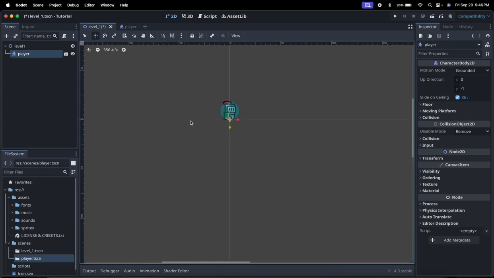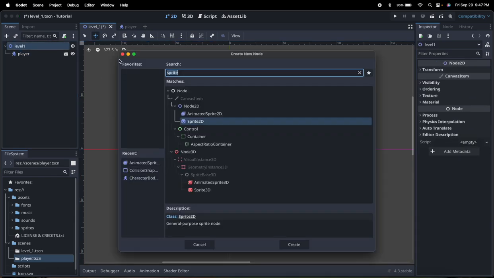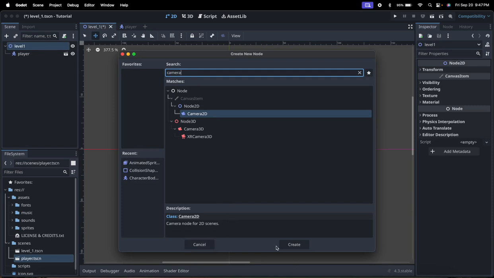If we zoom in, you'll now see that player is now a child of level 1. But if we were to run this, we wouldn't see anything because there's no camera yet. So as a child of level 1, we're going to add a camera 2D.